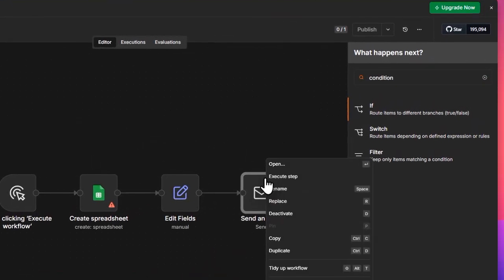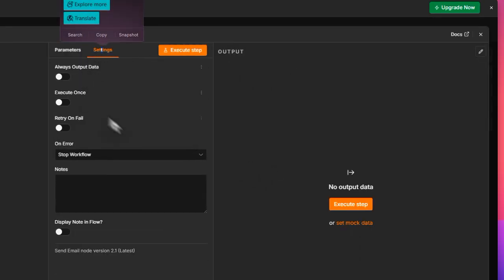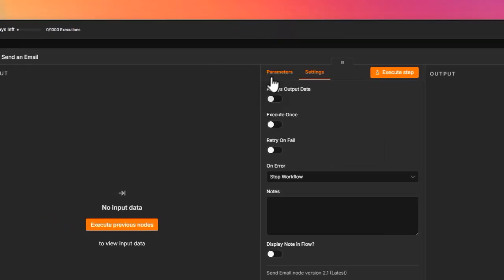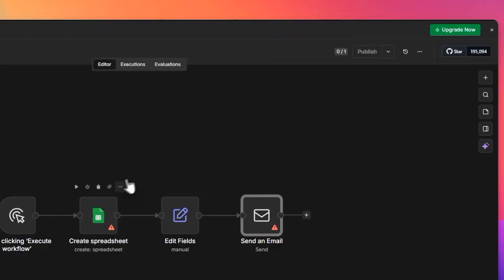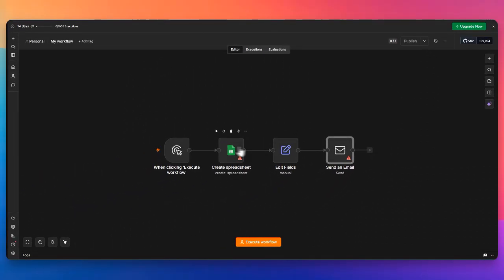Once everything is working correctly, activate the workflow. N8N will now automatically send emails based on your trigger and data source. And that's how to create and send emails using N8N. Connect your data, configure your email node, test the workflow, and automate your email sending process.